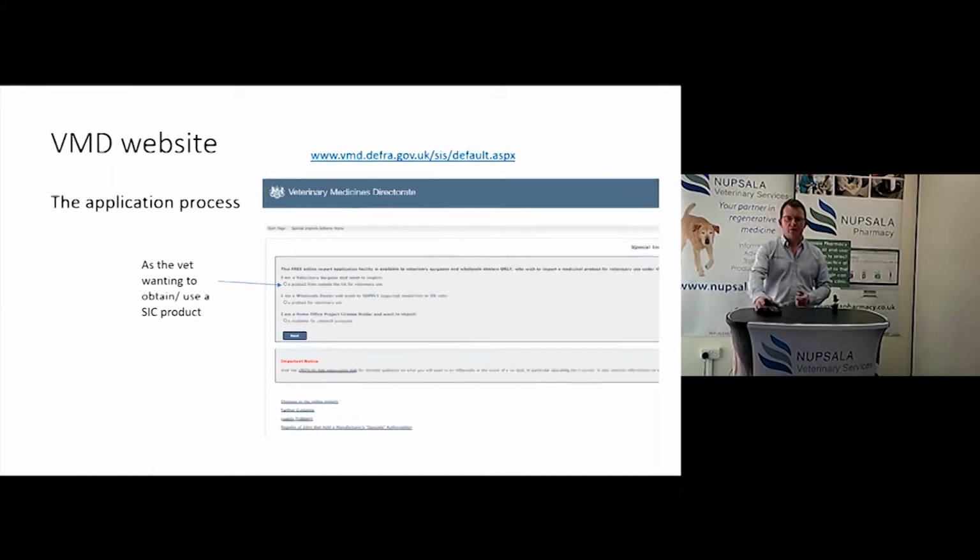So if you go onto the VMD website, this is it here. I normally find a really quick way to do this. If you do SIC space VMD on Google, it'll take you straight to it. And what you're going to get is this home page.